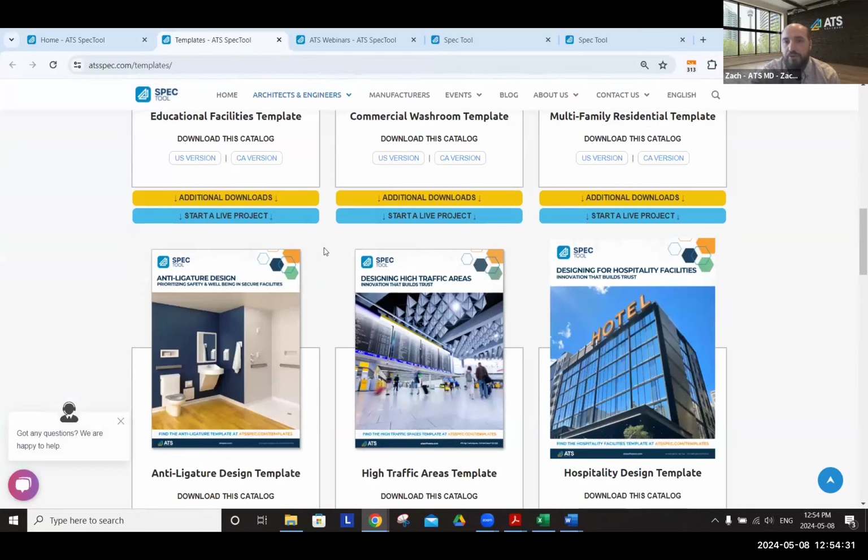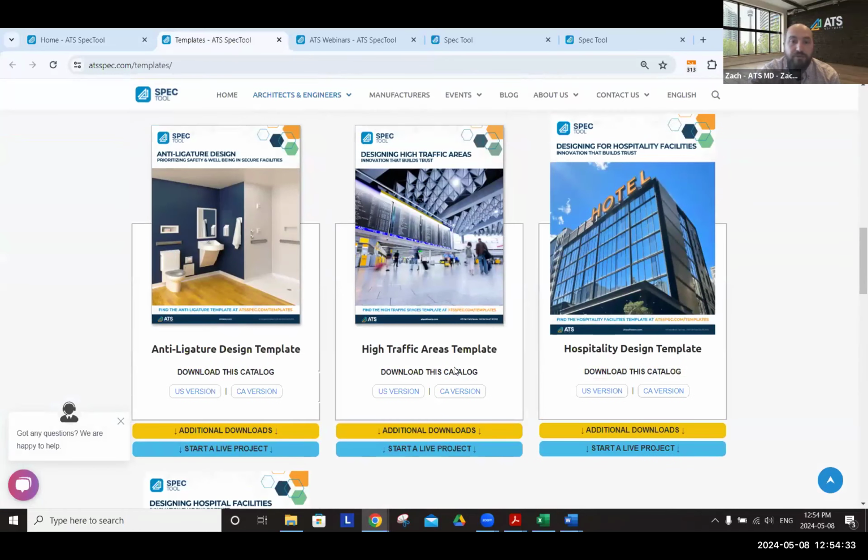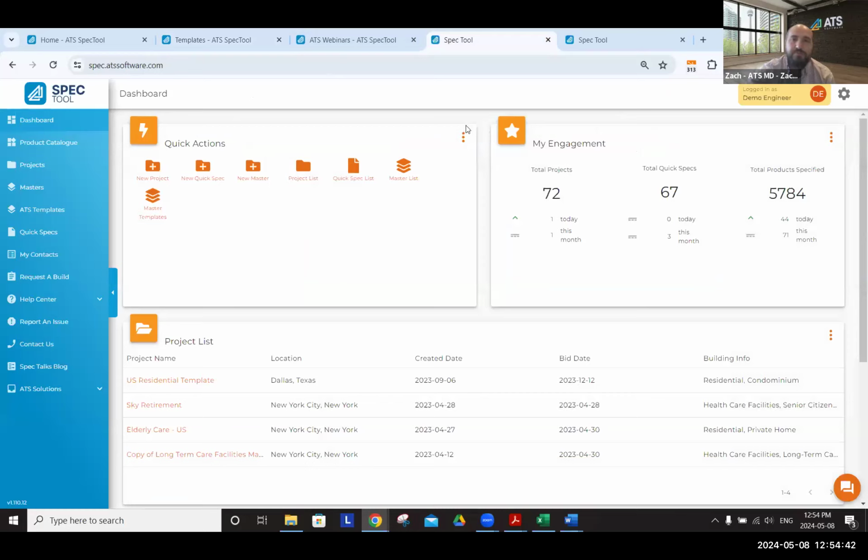So you can see if you have a new high traffic area you're doing, an airport, you could simply download this catalog, get a nice brochure, or you could click this button and start a live project with it. However, personally, my recommended way would be to log in, and then on the dashboard, you can just go to this new project button. We have a few different ways that you can get started. Everything is just basically select and start building your folder. So we have our projects, we have quick specs, and we have masters.